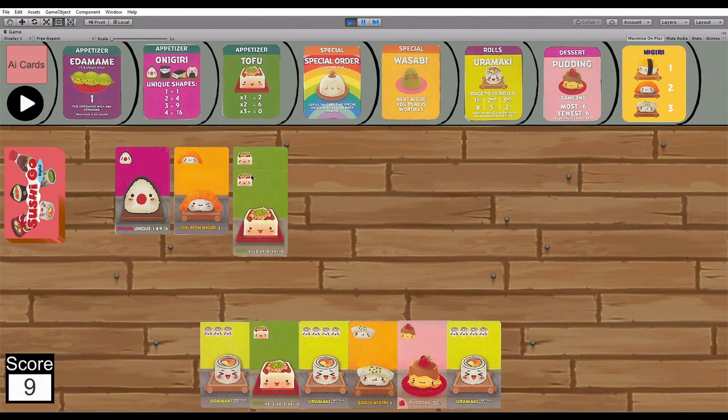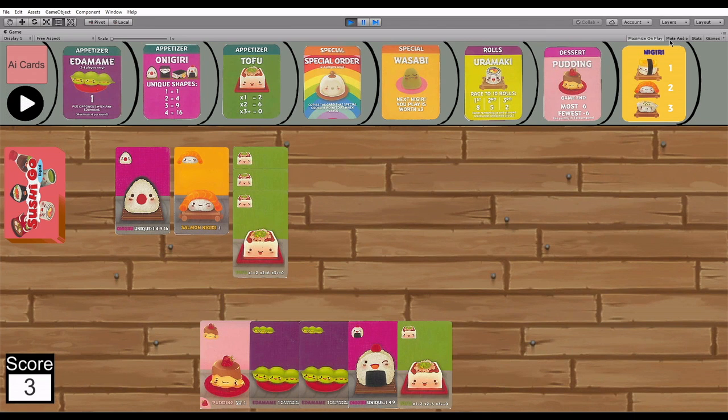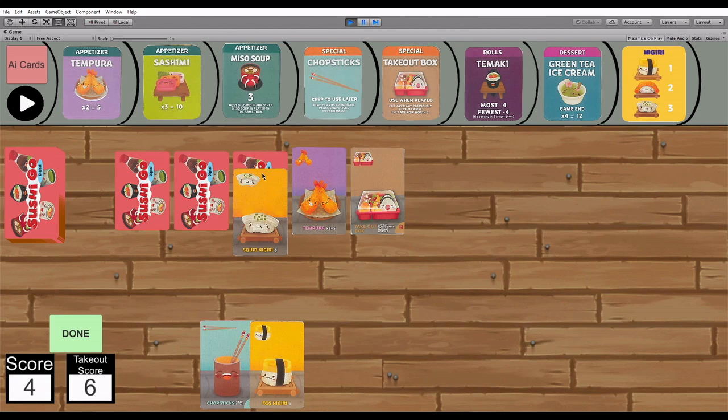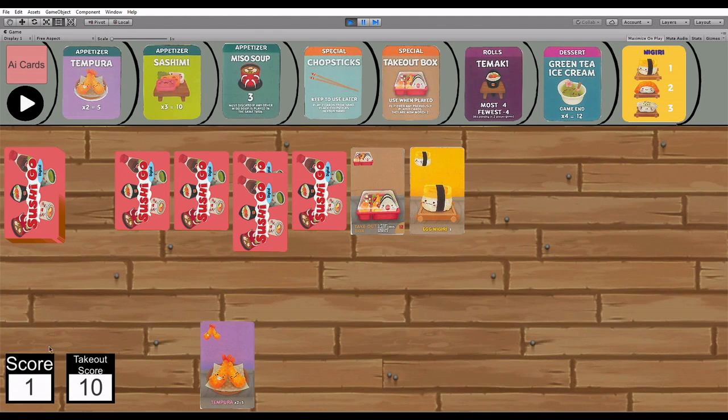If a player has 2 tofu, they score 6 points. However, if they have 3 tofu, the amount of points gained goes down to 0. When the player plays a takeout box, a button appears on screen, and the player can then select any cards they have in play in order to get 2 points for each card they flip over. Once they've finished, they can click Done, and at the start of the next round, their score will decrease appropriately to match the cards that they just lost.